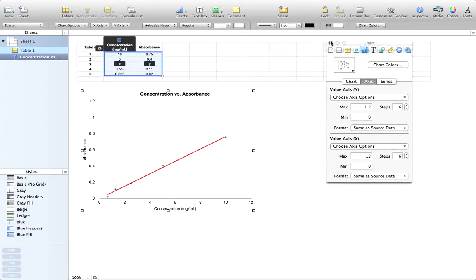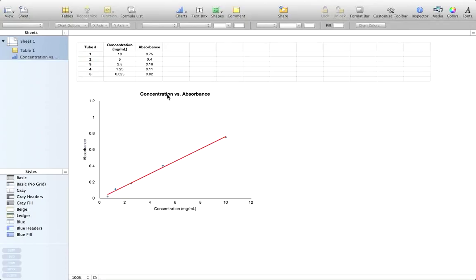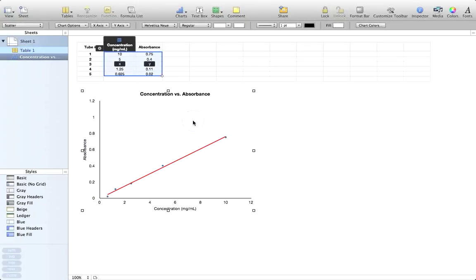All right, and that's really all there is to it. So as you can see, we've got our title for our actual chart. We've got all 5 of our data points plotted. We've got our x and y axes labeled. We have min and max values that work where the graph starts at zero at both the x and y axis and goes up to appropriate levels, and we have graphed our line of best fit. So this is how you compose the standard curve for your concentration and absorbance exercise in Numbers.